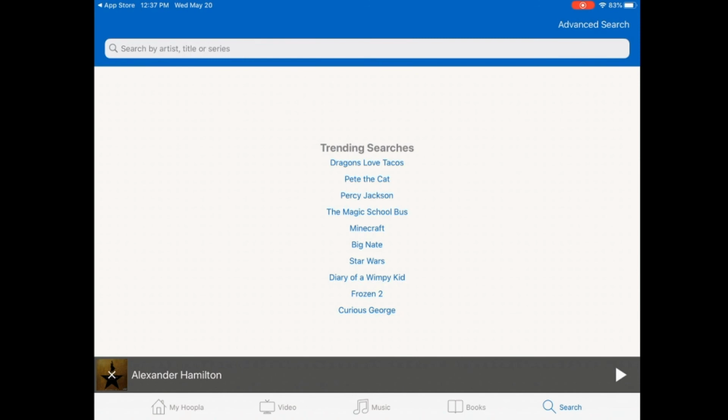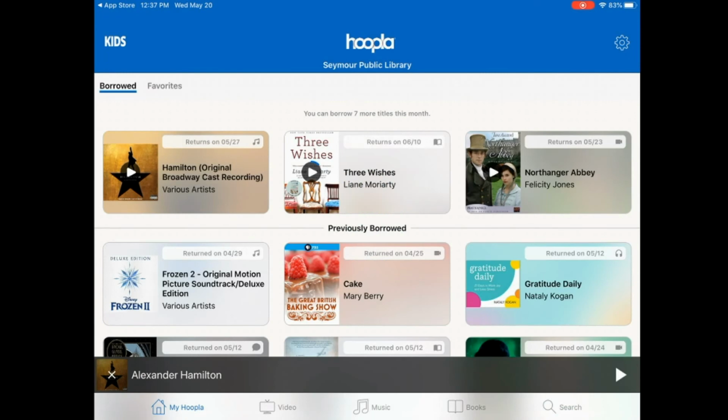So Hoopla is essentially that easy. I hope that you will give it a try. It's nice because it has simultaneous borrows, so even if I have Hamilton checked out, somebody else can check it out as well. You don't have to worry about that, and again, everything returns on its own, so there's no worrying about late fees or forgetting your book.